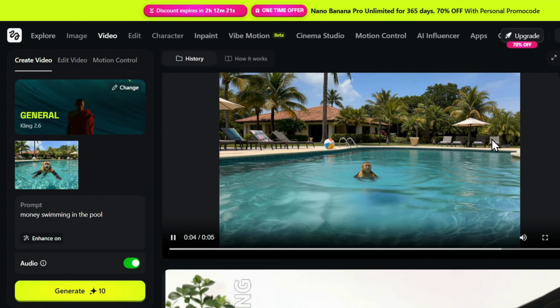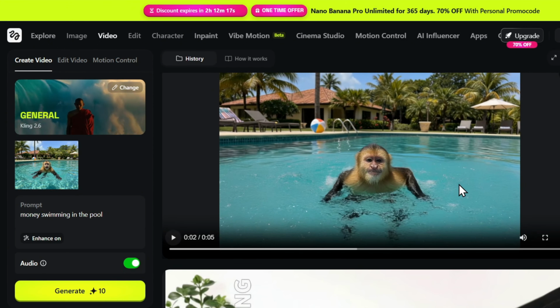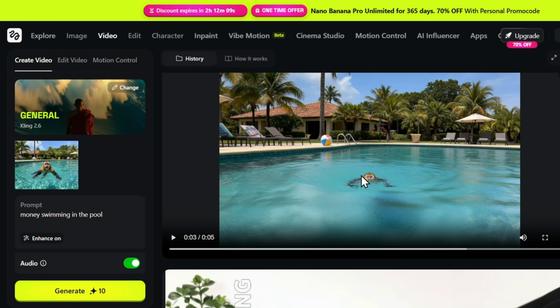That's really funny. And that's it, guys. That's how easy it is to turn your images into videos. That's really interesting, right? It's funny, the monkey is just swimming in the pool right there. It's really cool. And yeah, that's pretty much it. So what I recommend if you want to turn your images into videos, that's how you do it.